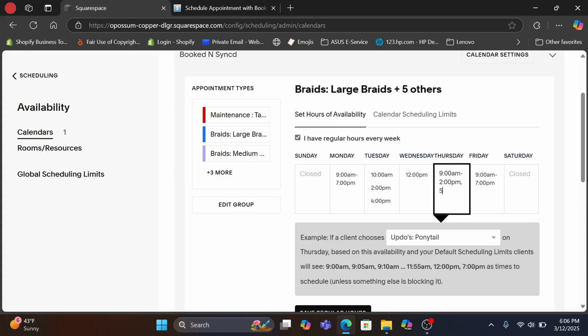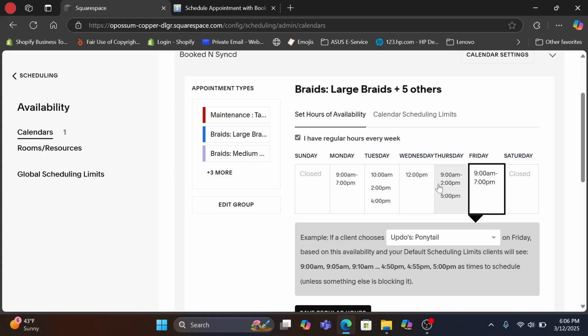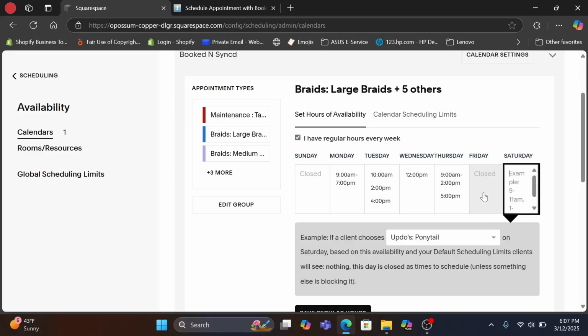And we can also do a combination of both. So for Thursday, I have a block of 9 a.m. to 2 p.m. and I have a standalone slot of 5 p.m. If there is no time frame entered, the system is going to say that you are closed. So I took out the time for Friday. It shows that I am closed on Friday.